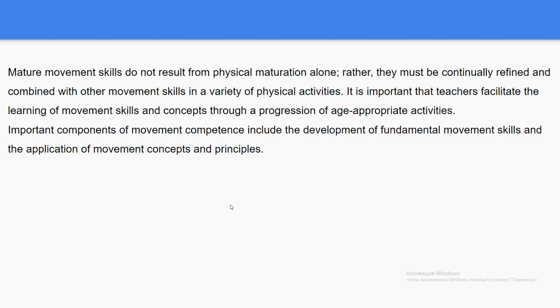Major movement skills do not result from physical maturation alone. Rather, they must be continually refined and combined with other movement skills in a variety of physical activities. It is important that teachers facilitate the learning of movement skills and concepts through the progression of age-appropriate activities. This is also an important methodological issue.